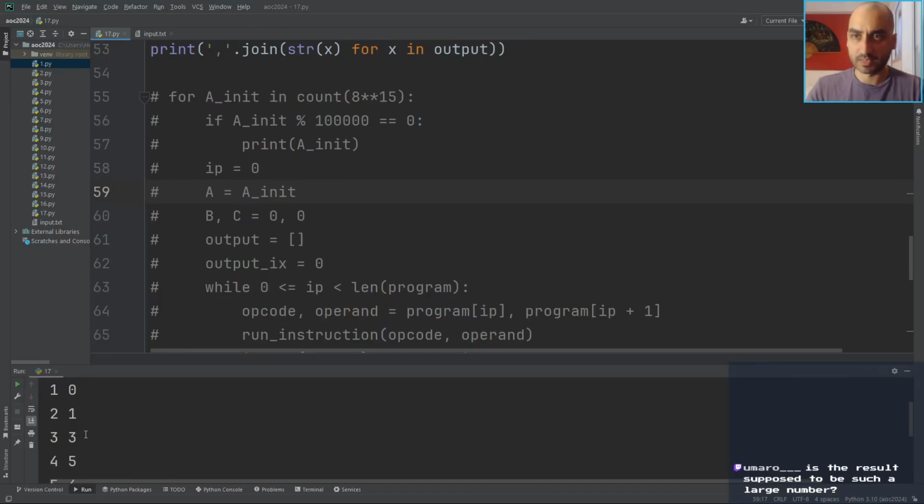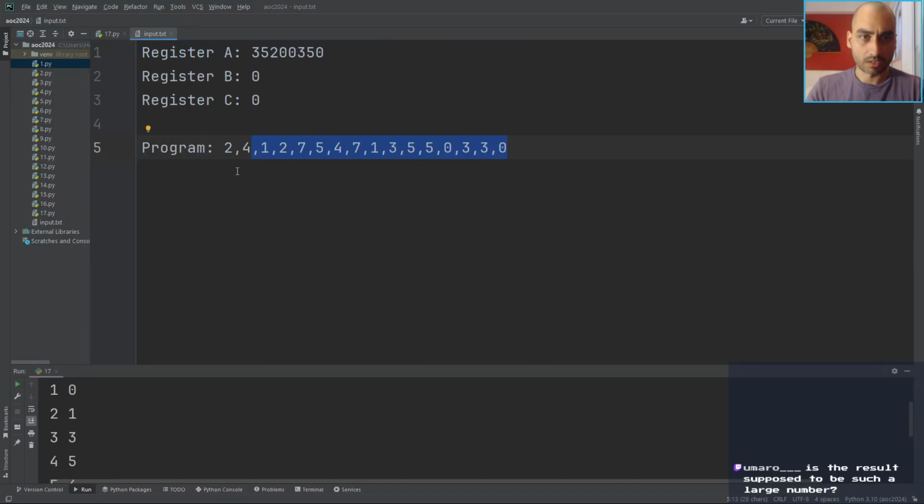Is the result supposed to be such a large number? Yeah. Because if you want to output that many things in your output, and A divides by 8 each time it outputs something, then it would have to be at least 8 to the power of 16 or so, 8 to the power of 15.